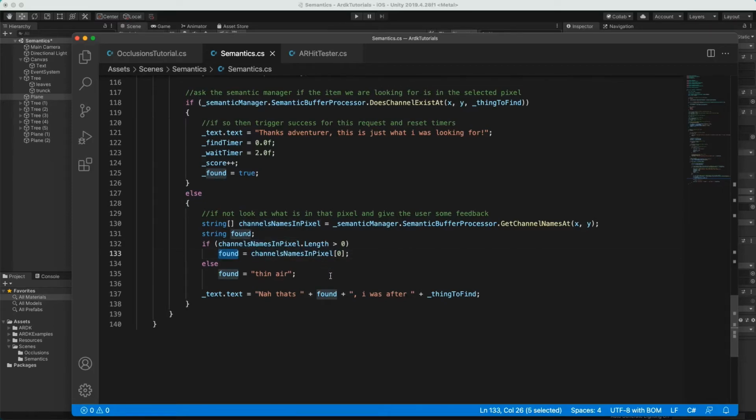So it's that you clicked on the sky, or you clicked on the ground. The ground may have shown up as ground artificial, a couple of other things, but it would just say the first one. And if there's nothing in there, so if they've clicked on an area of the screen that doesn't have a semantic label, you just say it didn't find anything, so I'll just put thin air. And then we make a little error message here that says, no, that's not what I was looking for. You found sky, I was after grass.